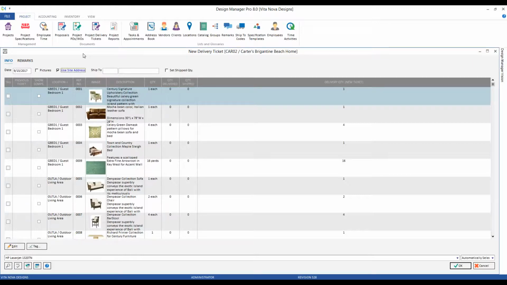Now let's look at some of the information on the delivery items grid. First, we have an option for show components. What this option will do is allow Design Manager to print not only the item being delivered, but each of the constituent components for the items themselves. So it makes it very convenient if an item is comprised of different pieces or components, so the delivery team can get all of them that are necessary to deliver the entire item. But again, it does make the document a little longer.